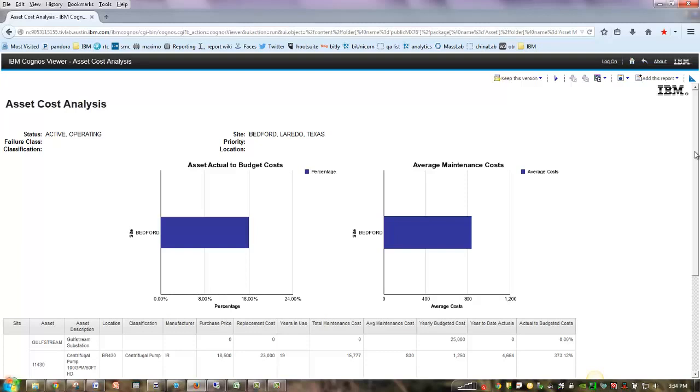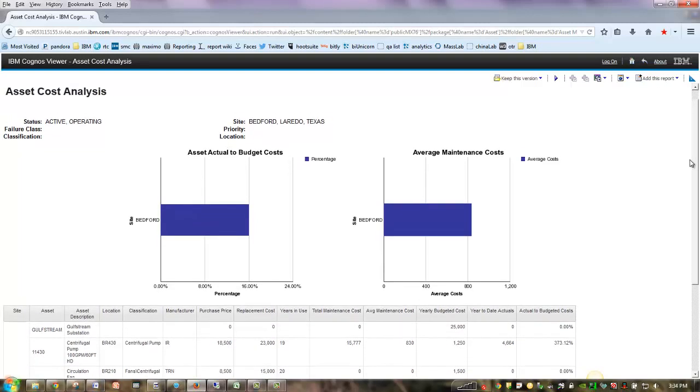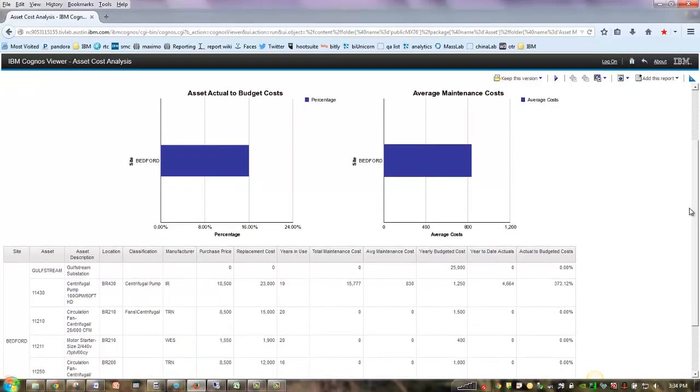But let's drill down into this report so we understand it a little bit better. At the very top, here's my title. Here are the different parameter values that I selected. And in most of our reports, we start out with a graph. We have found that many users only want to see a graph. They don't necessarily want to see the individual details.